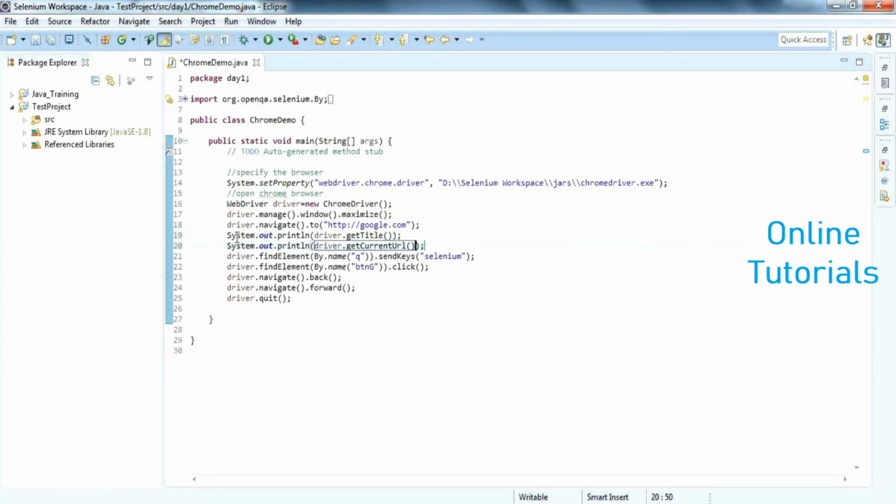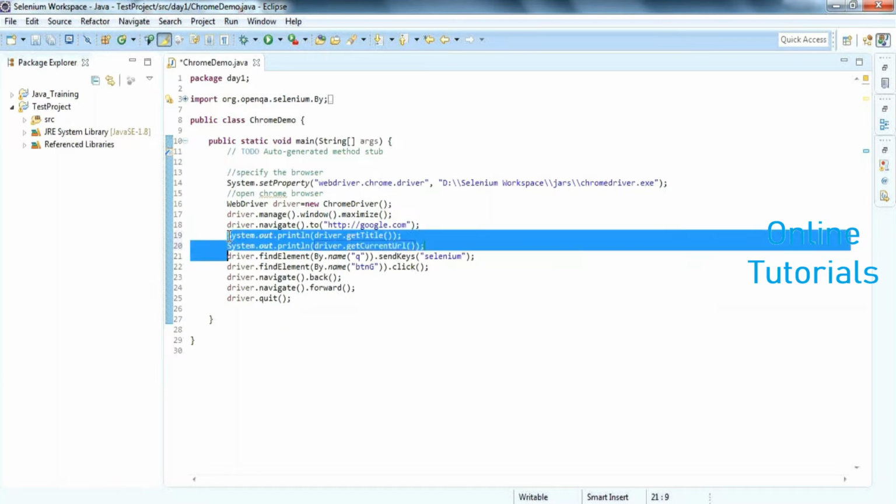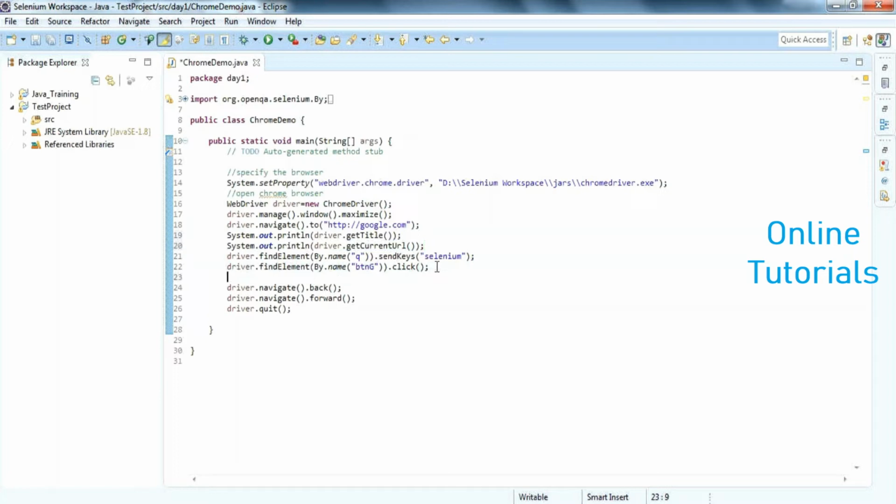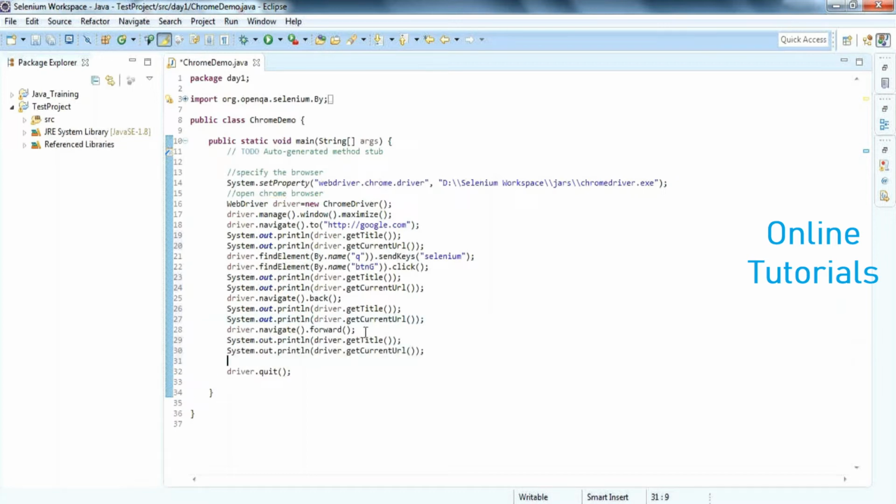Now every time, the title and the URL will change based on this output. Once I key in Selenium and click on the search button, you are navigating to another page, and I want to get the title of that page also. Once you navigate back, you should get the same title and URL again. And once you navigate forward again, it should change. I just copied and pasted those two statements.